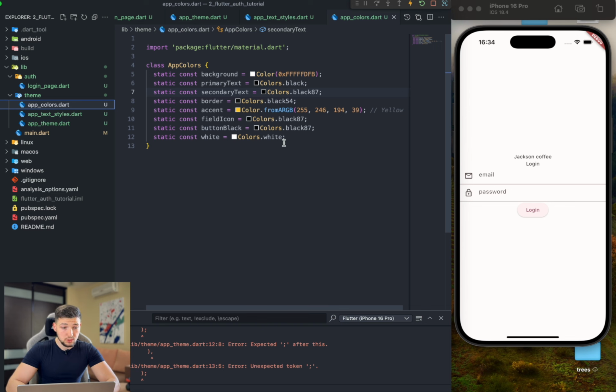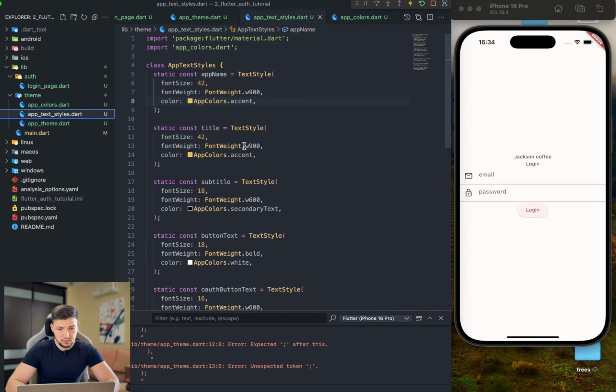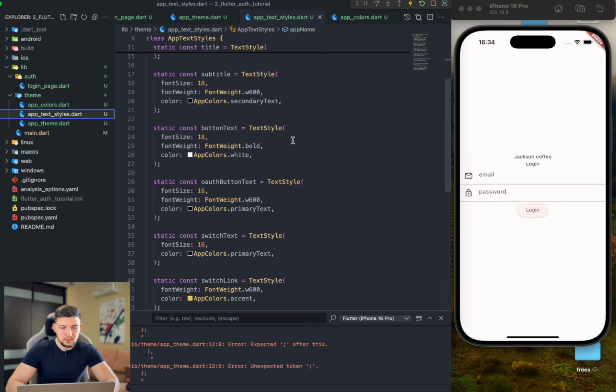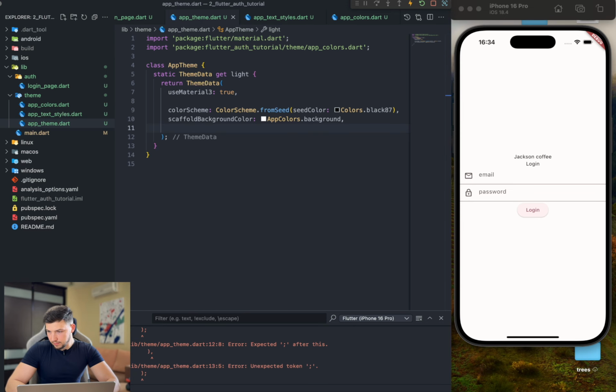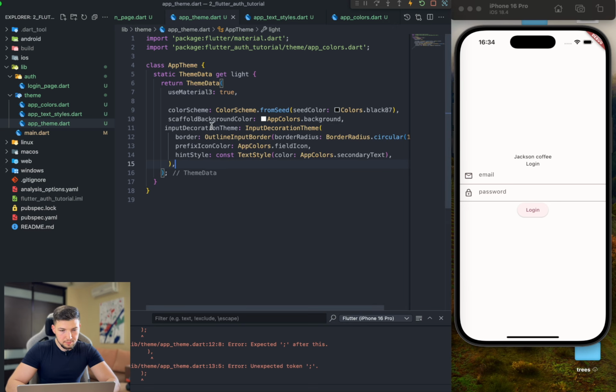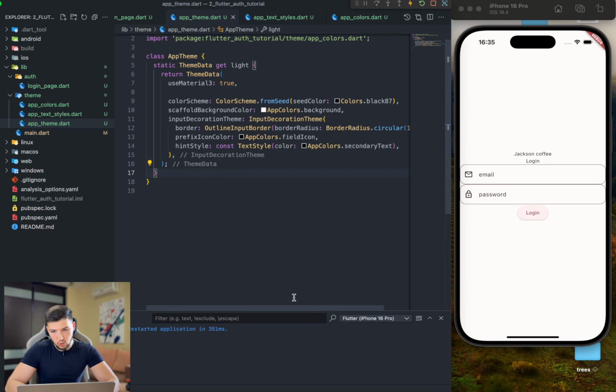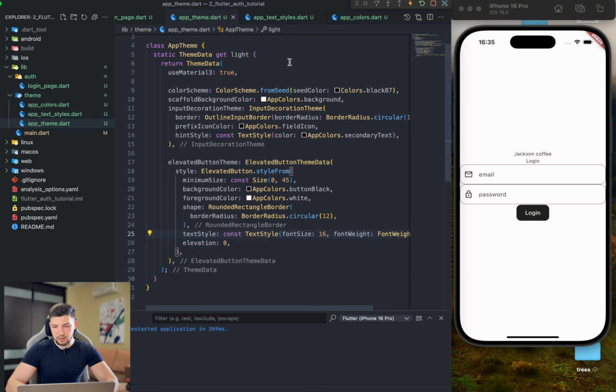Okay, the same goes for app text styles. I'll drop here a little bit of styling so we can reuse them. And so let's provide some input decoration theme. So okay, already something different. Cool. And the same goes for the elevated button theme. So yeah, nice, beautiful button.